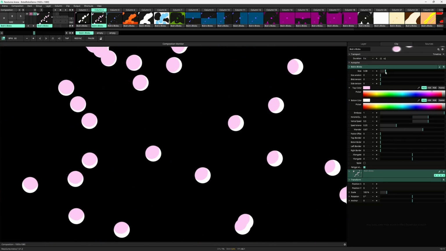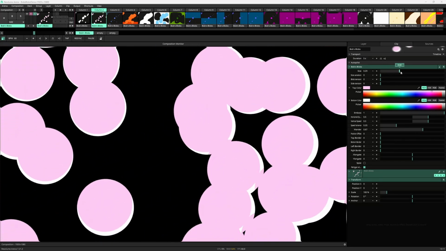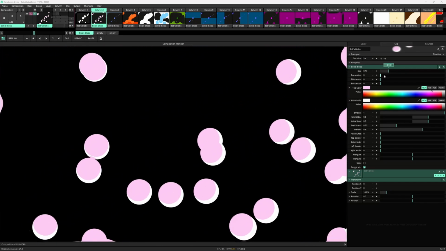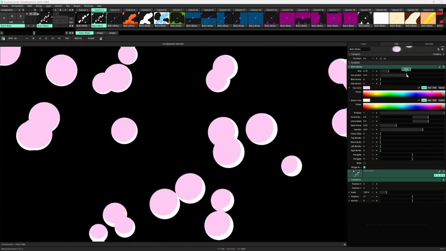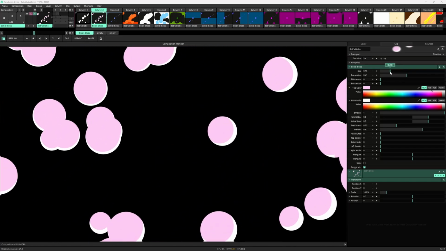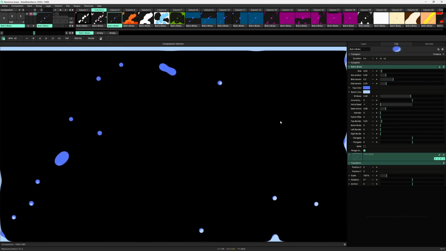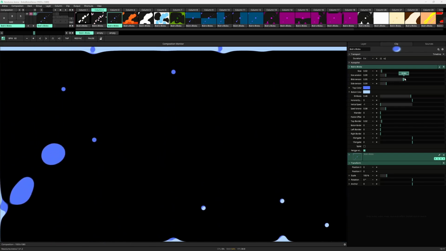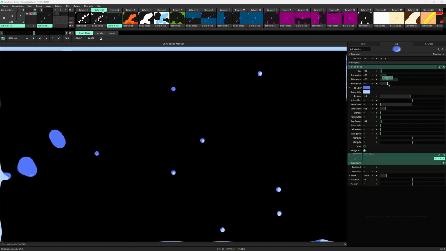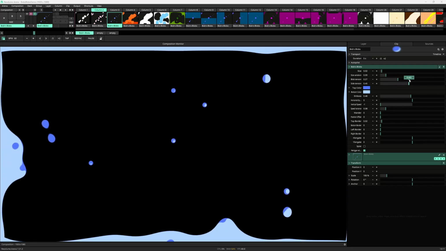Going through the parameter list, we can start with size that sets the base size for each blob. This can be varied by using the size variation setting. This makes the size parameter a base for the size instead. Next are the blob and side tension parameters. These decide how much the blobs will cling to the other blobs and the sides of the screen.